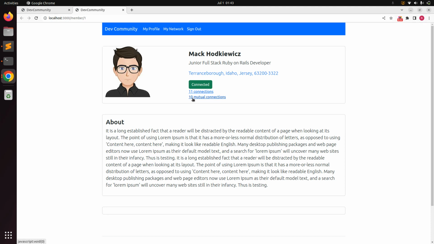Now in this lecture we will change this dummy mutual connection count link into a dynamic link, and when the user clicks on this link they will see all the mutually connected users. But I would like to tell you one thing: we will not create any additional controller action and template to achieve this. We will just use the existing member controller's connections action, and we will just add a query parameter in the url. So let's start with this.